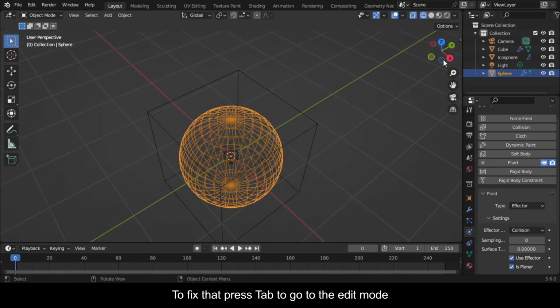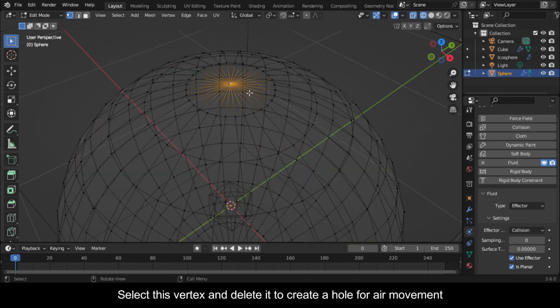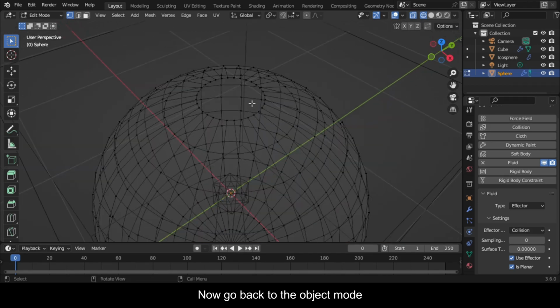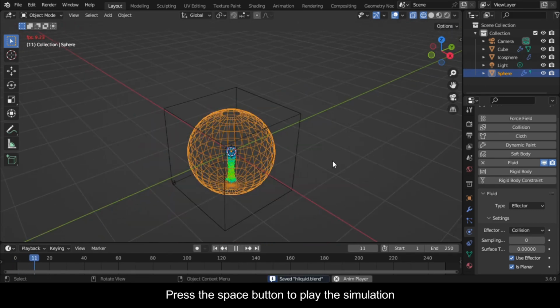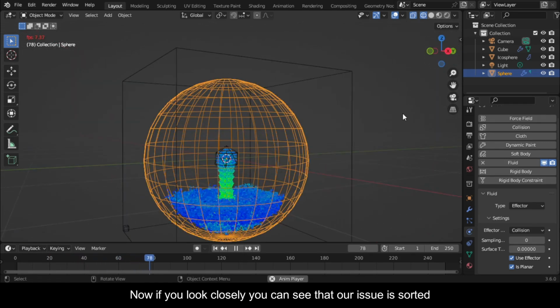To fix that, press tab to go to the edit mode. Select this vertex and delete it to create a hole for air movement. Now go back to the object mode. Press the space button to play the simulation. Now if you look closely, you can see that our issue is sorted.